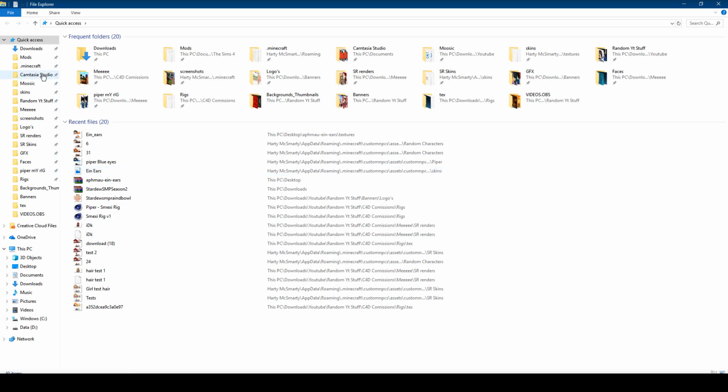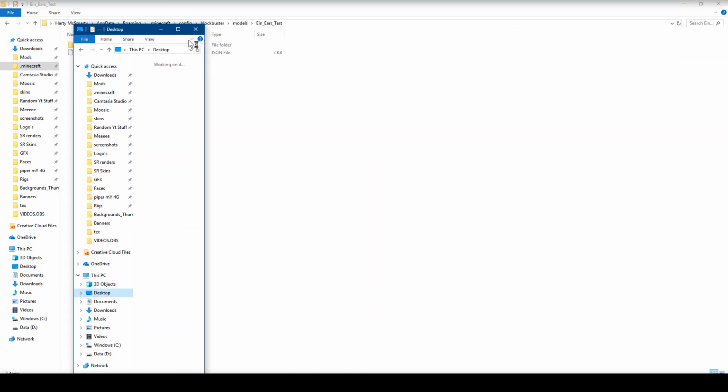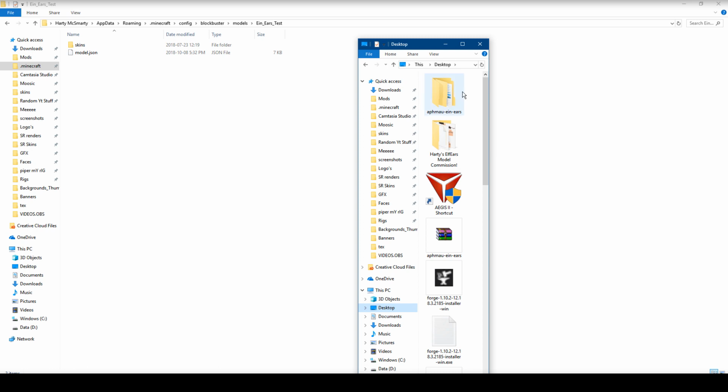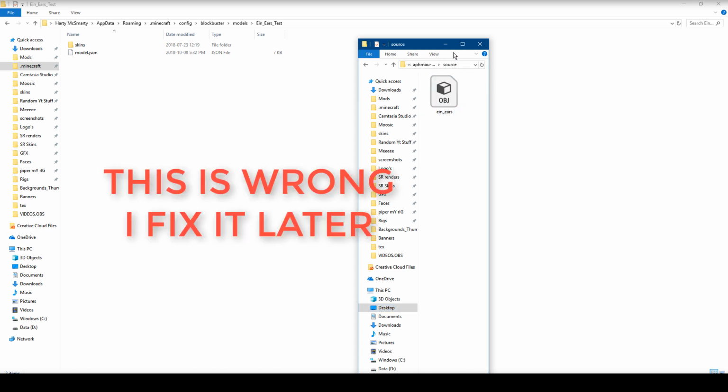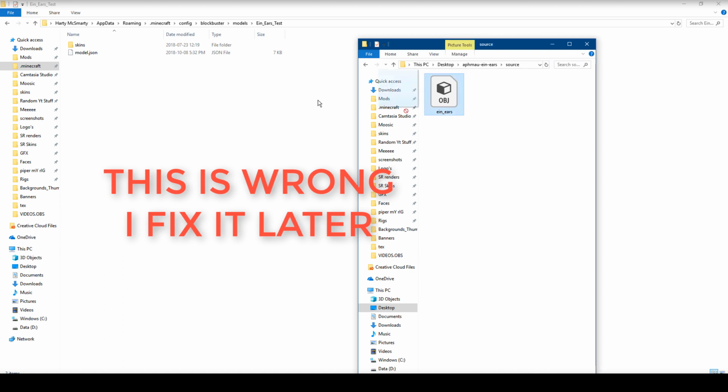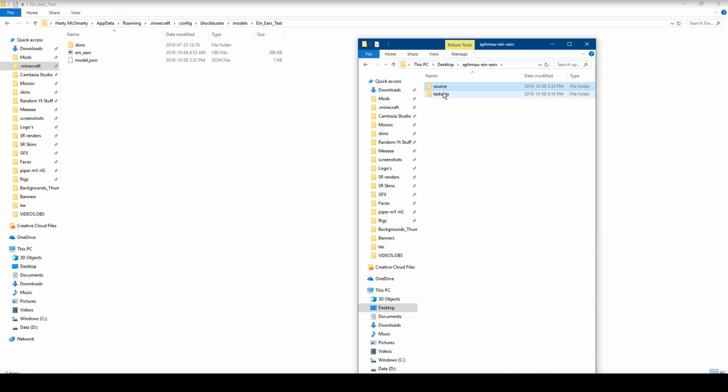And then we are just going to go onto our desktop. I'm just gonna shrink this file down a little bit. And we're gonna find the Aphmau Ian ears. And under source, we're gonna take the OBJ and put it in there. Textures with the Ian ears here. We're gonna go into skins.